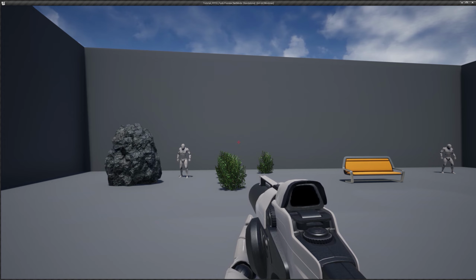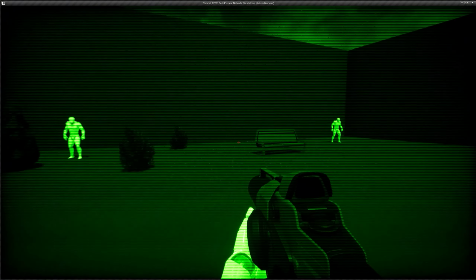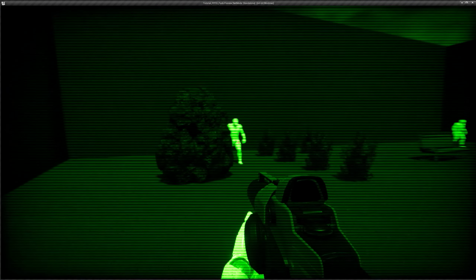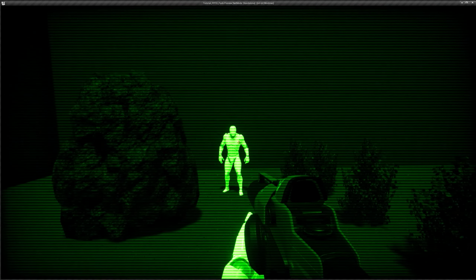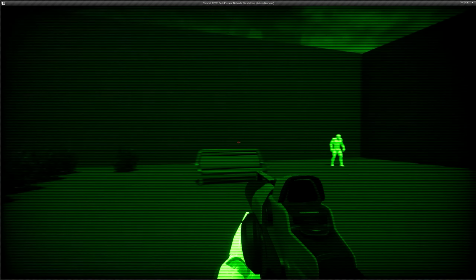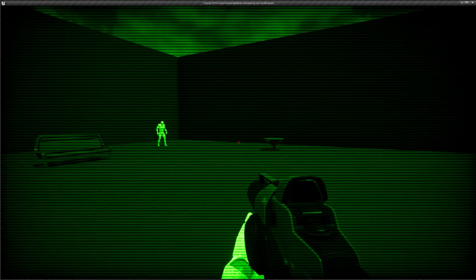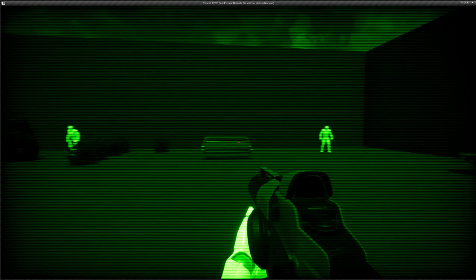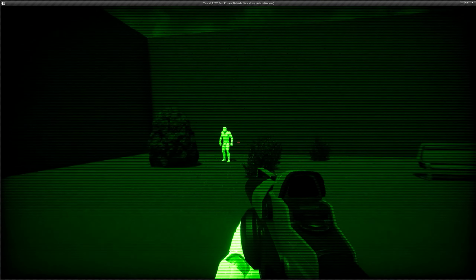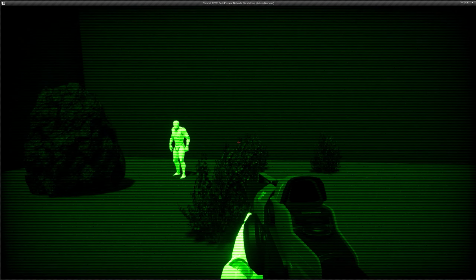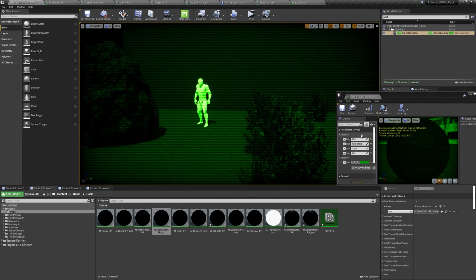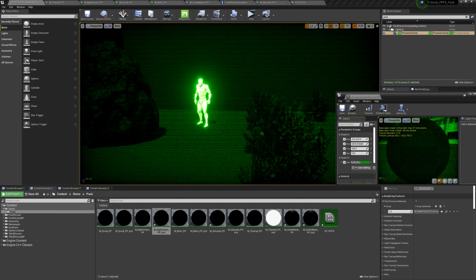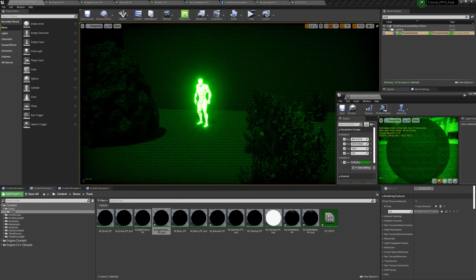If I press the E key, you can see this character highlighted in night vision like this. And you can control a lot of parameters with this. Here I can change the brightness like this. I can also change the distance.